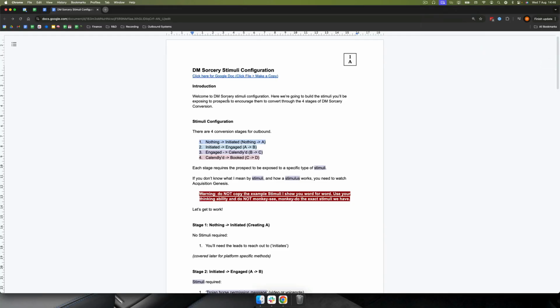So welcome to the DM Sorcery Stimuli configuration document. Here, we're going to build the stimuli you'll be exposing to prospects to encourage them to convert through the 4 stages of DM Sorcery configuration. It's the 4 stages that we spoke about in the last video, so if you haven't watched that, go back and watch it. We're effectively going to be breaking this down in a lot more detail now, okay?